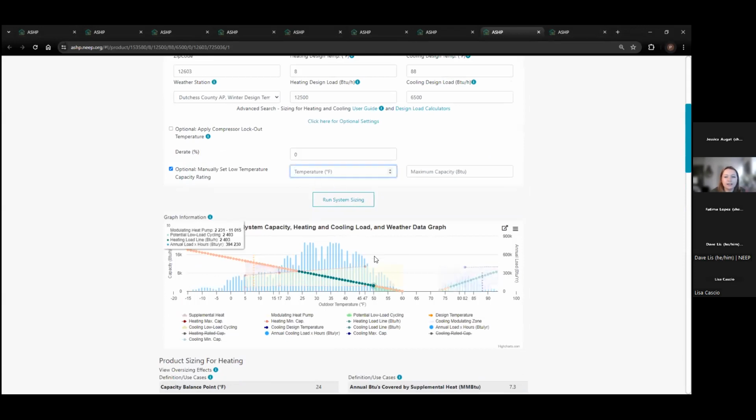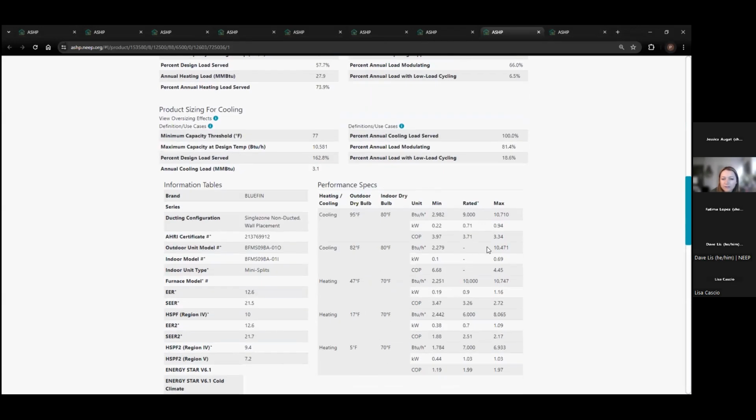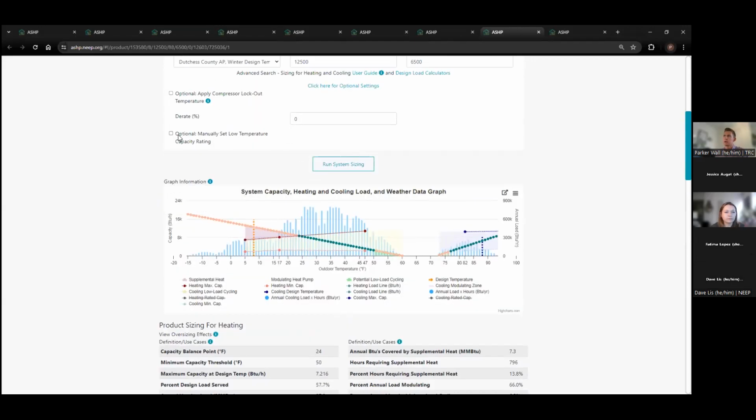So I will say that if these values are incorrect from what you're seeing from the manufacturers, reach out to someone within NEEP, because these values should be the actual performance specs uploaded and updated by the manufacturer. If they're different from what the manufacturers show elsewhere, it might just be an error somewhere along the process. If you were to enter it in here, I'm honestly not sure.